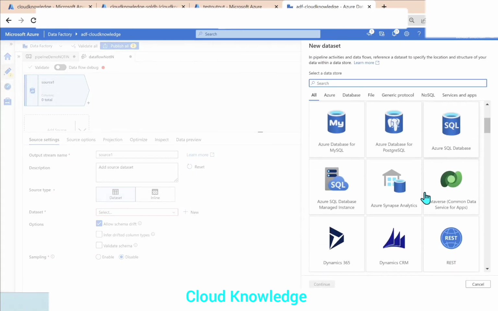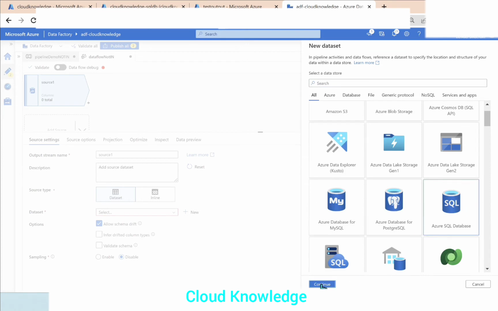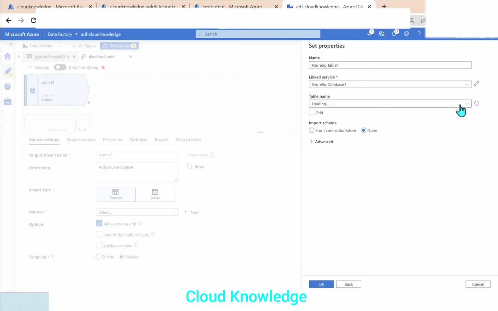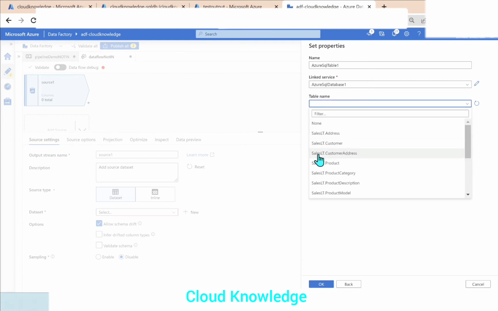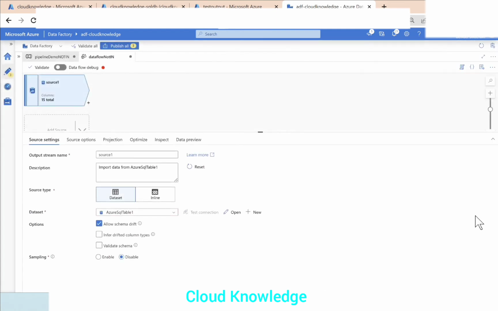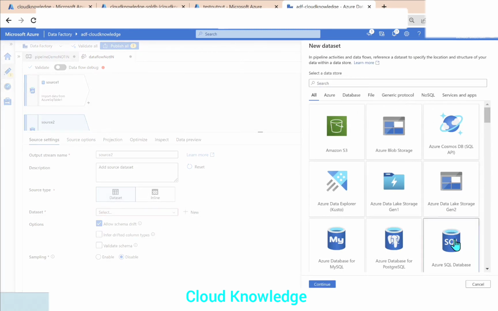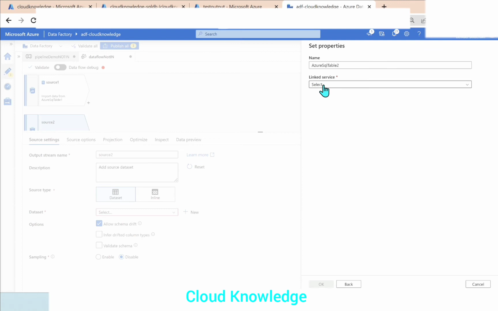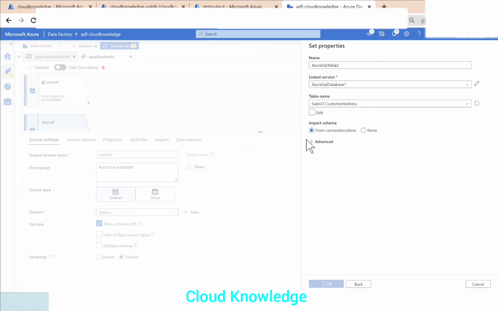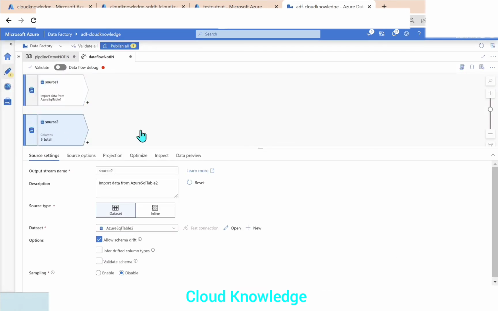It's the SQL database, so we'll select the SQL database linked service. The table is the customer table. We'll select it and then click OK. The next source will be under the same connection, and this time it will be the customer address table. So we have the 2 sources imported here.